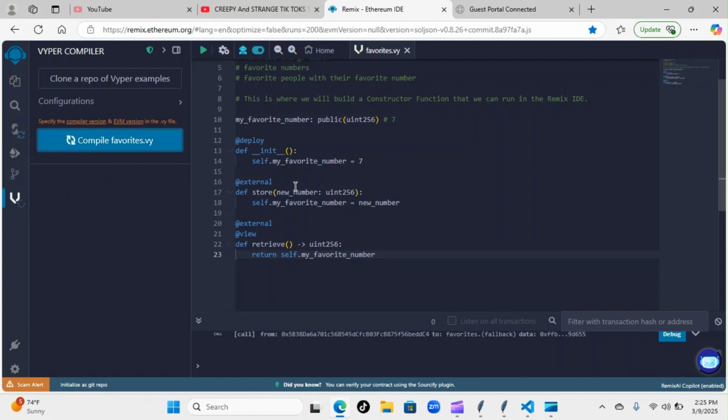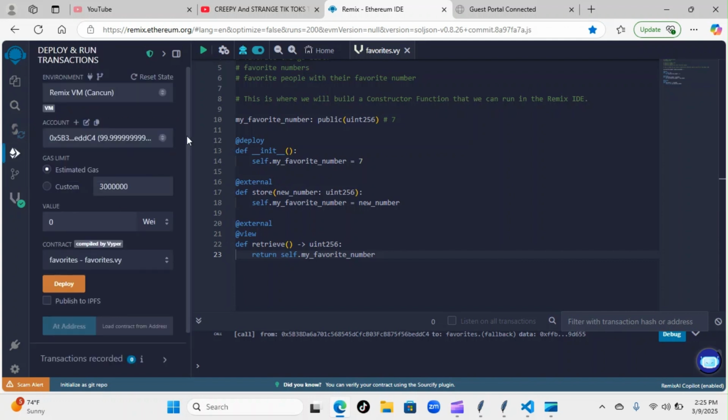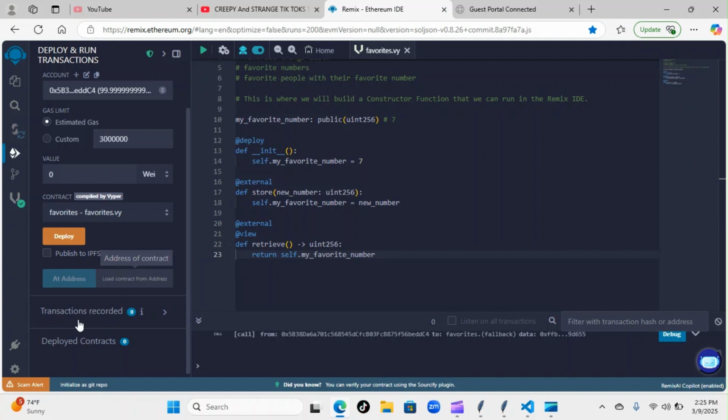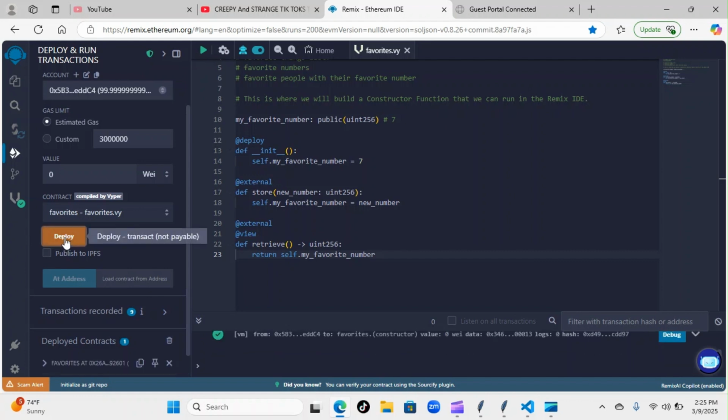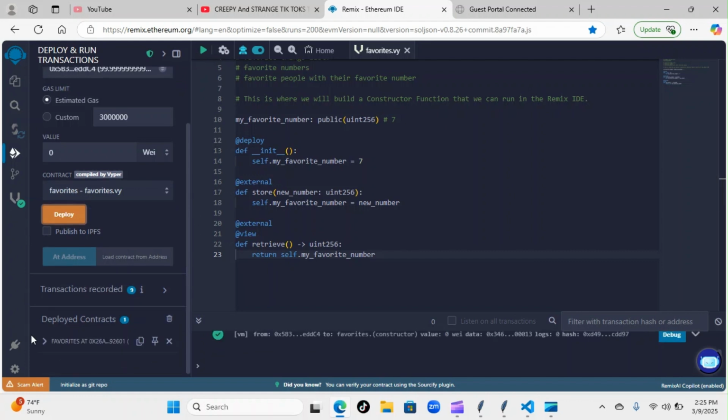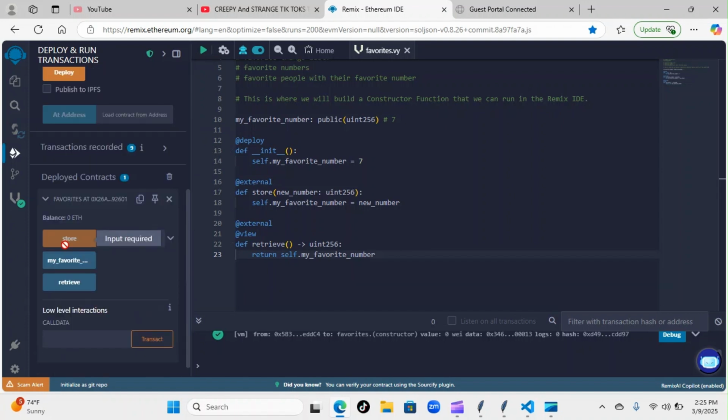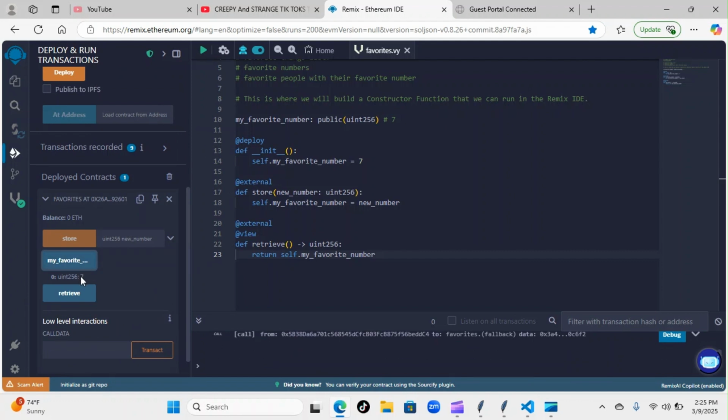When we run the code, this is actually going to hard code to 7. So as soon as we run or deploy this contract, our favorite number is going to be set to 7, so we don't have to enter anything. Let me show you. Let's deploy it. Let's open up the file, and you can see when we go down and hit my favorite number, it should be hard coded to 7, which it is. Now this is how we can hard code a number.